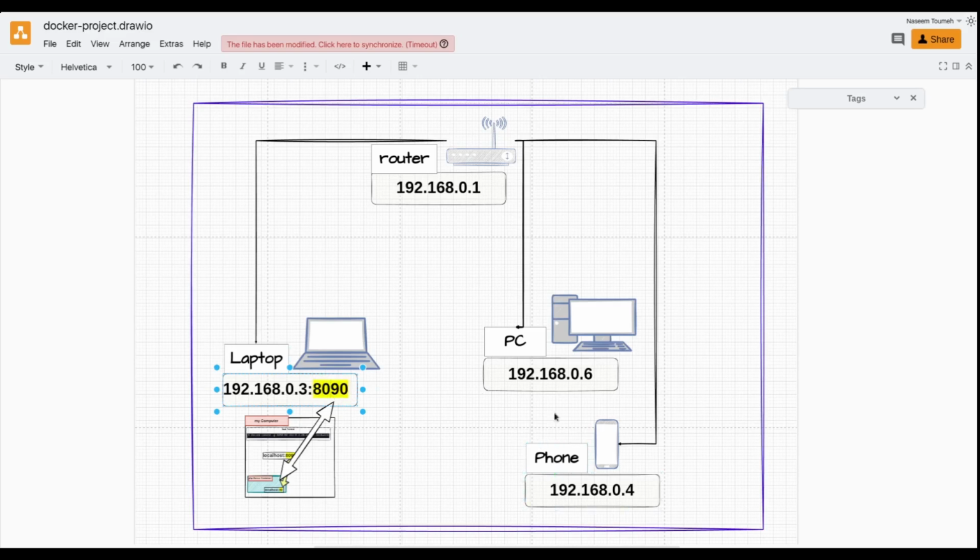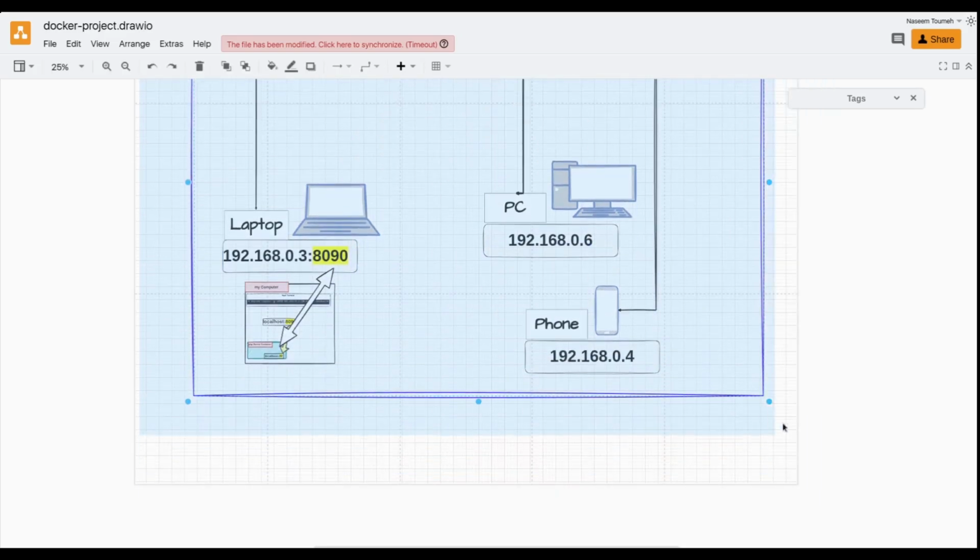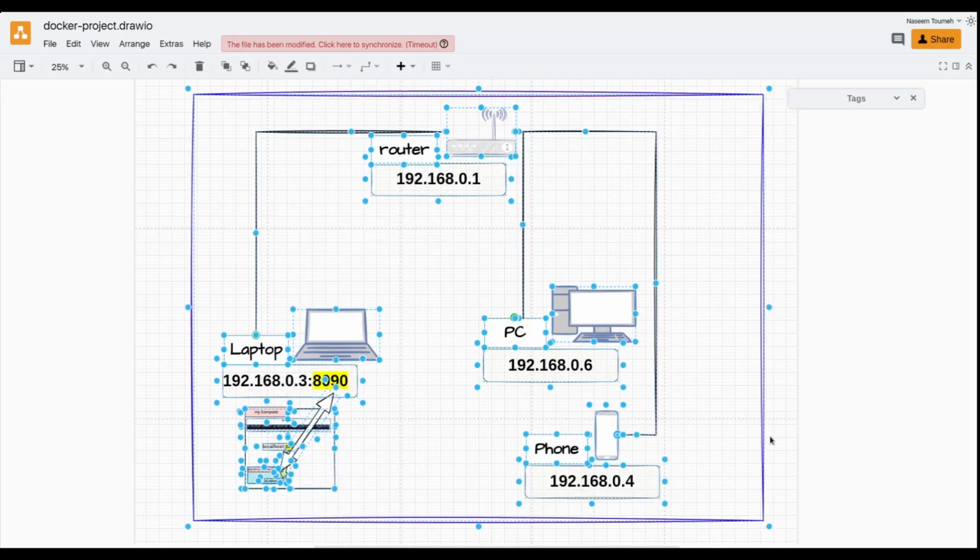It's also possible to open your mobile phone and write the IP address of your laptop and then add the port number, and you will get the same result as long as your mobile phone and your laptop are in the same network. So now let's come back to the terminal to run the container and make some experiments.